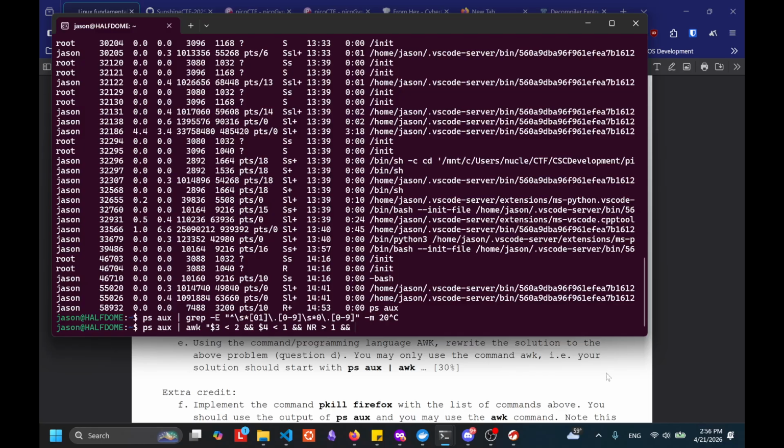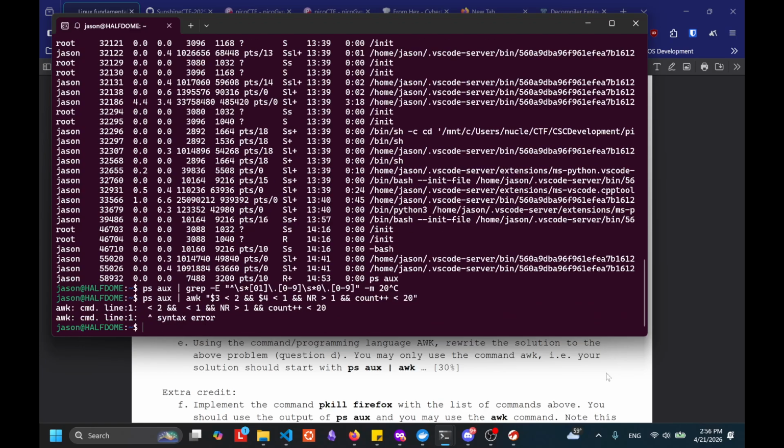If in part C and part E your outputs were not the same, I docked points for that. But if you interpreted them both ways, so if your part D had a header line and your part E also had a header line, I did not dock points for that. And I believe you can do something like count plus plus is less than 20. I believe this would also work.